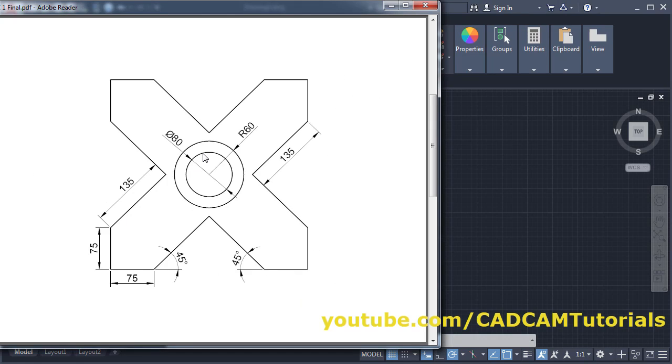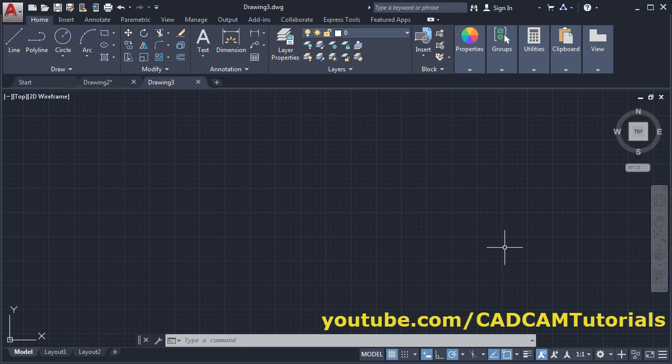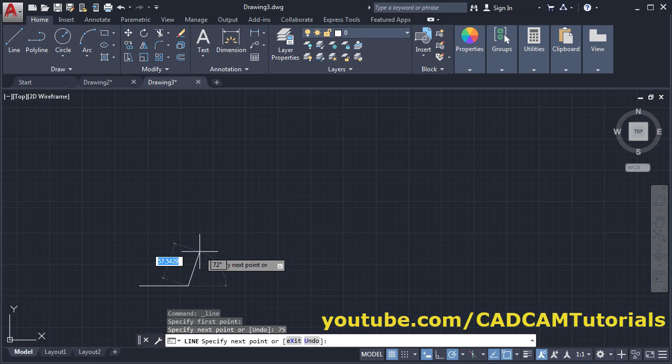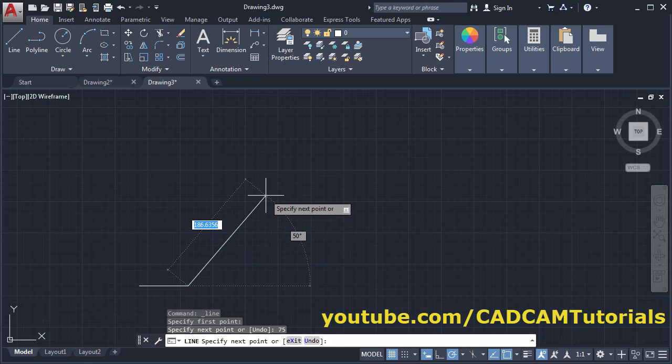Then next is this drawing. Now we will start this drawing from this point. We'll create this line of 75 length. Then this line at angle of 45 and length is 135. Click on line, give the first point, take your cursor away, give length of 75, enter, then zoom there, then take it above, then give the length of 135.